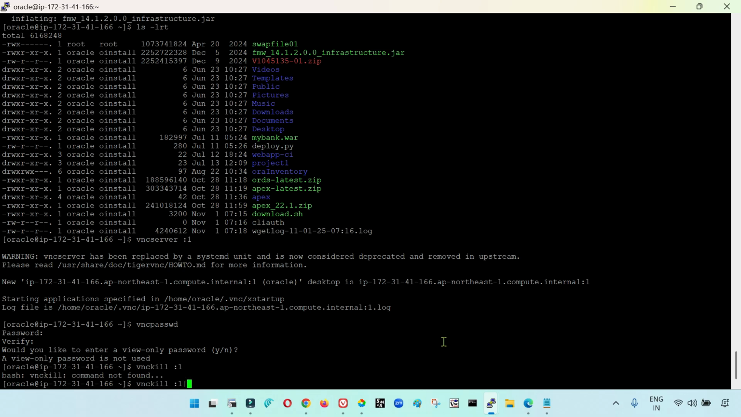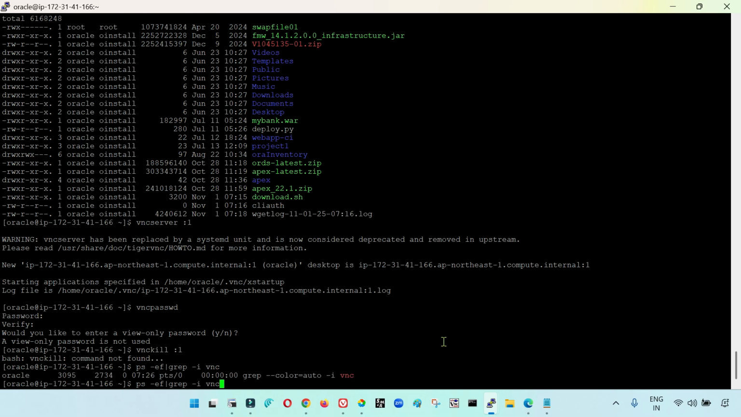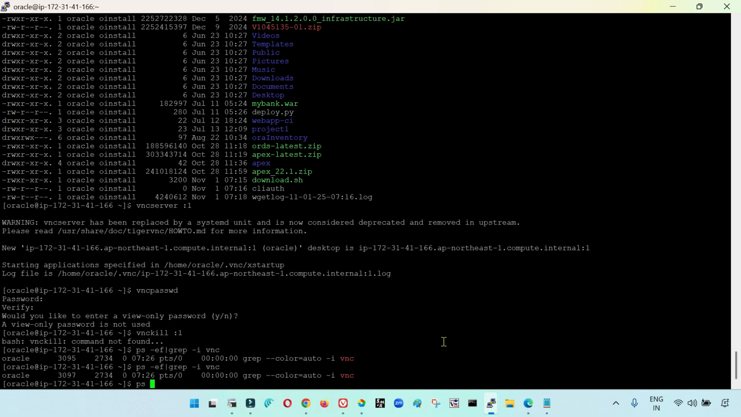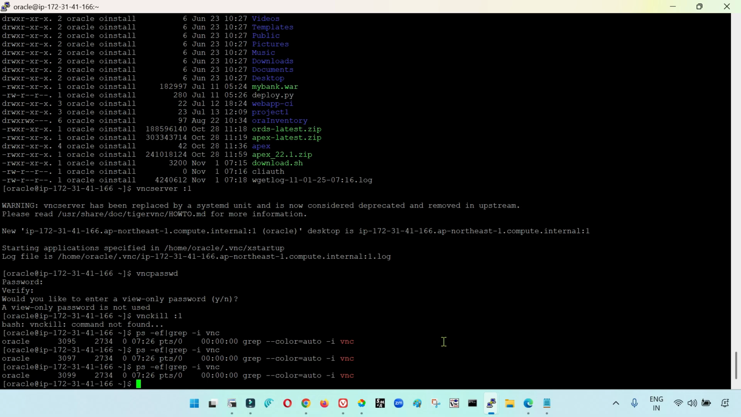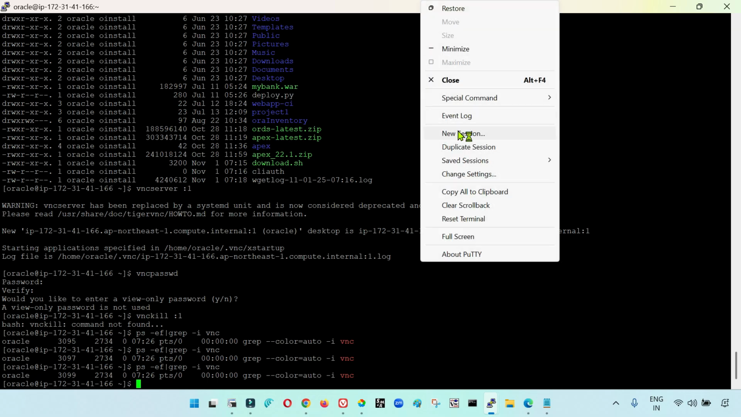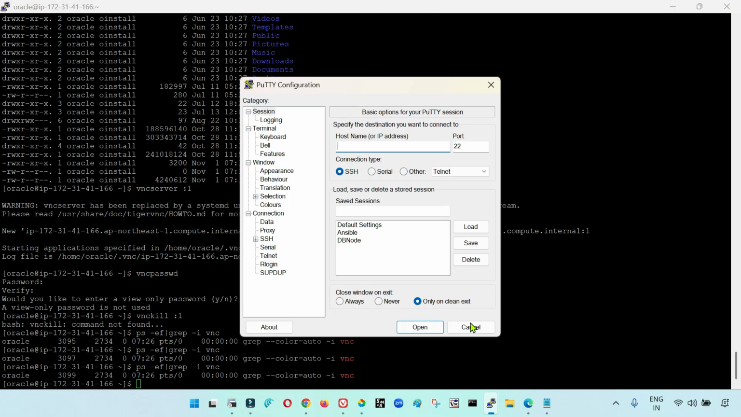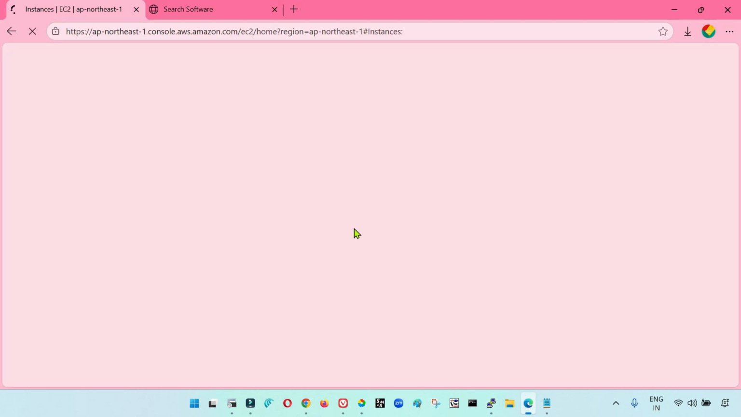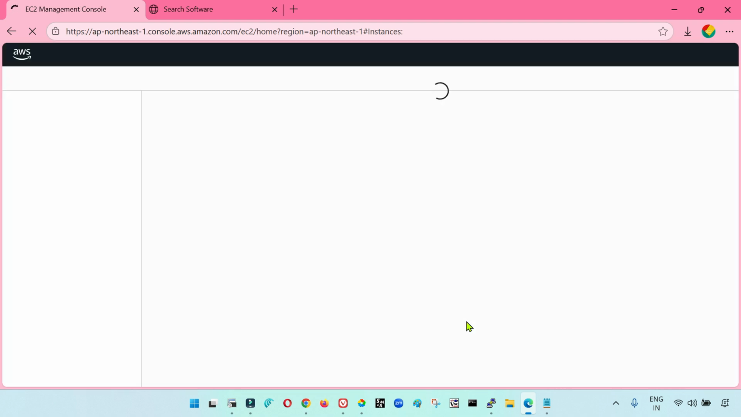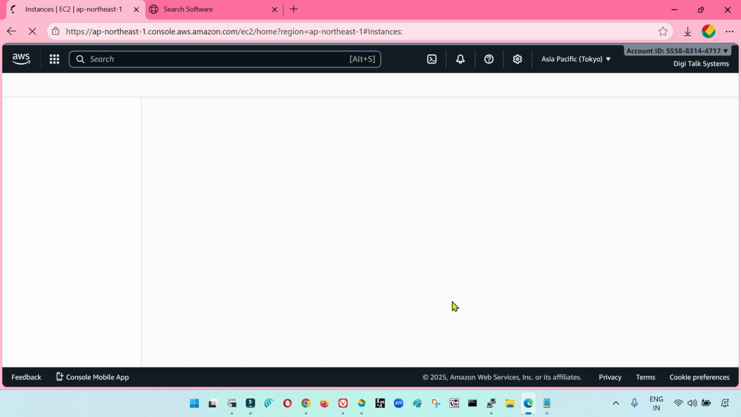So what I will do, I will quickly grep for the VNC. It is not even started. ps -ef and then grep -i vnc. Oh, so there is no VNC started. So I will quickly log in with my EC2 user, which has the privilege to start the VNC server on the Linux machine. So I will take my public IP again. This is my EC2 console, which again seems to be slow.